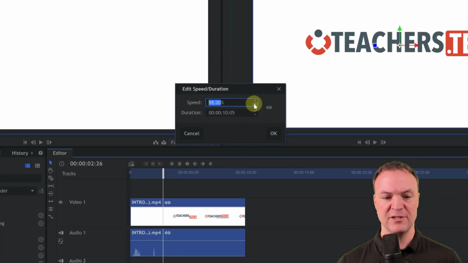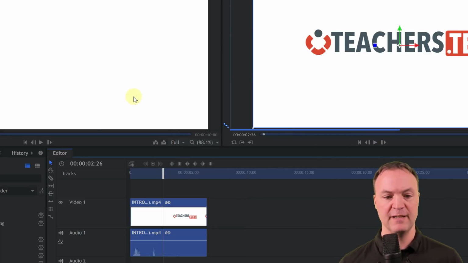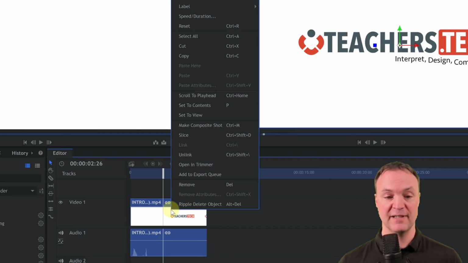Well, this is where you can adjust it, and you can see the duration is changing as I decrease. So if I wanted to go faster, I need to go above 100%. If I wanted to go slower, I move it down below. So in this case, I want it to go above 100%. So let's say if I put in 150, and you can see how it shortened it like so.